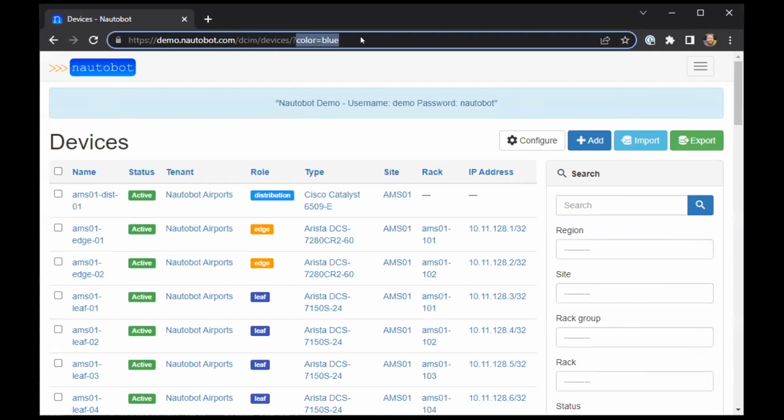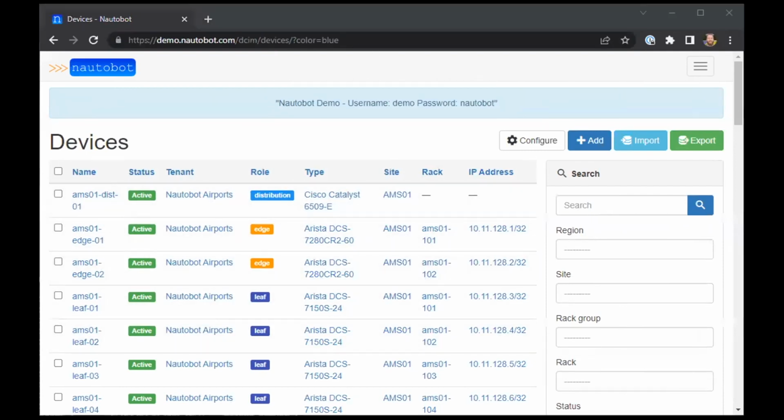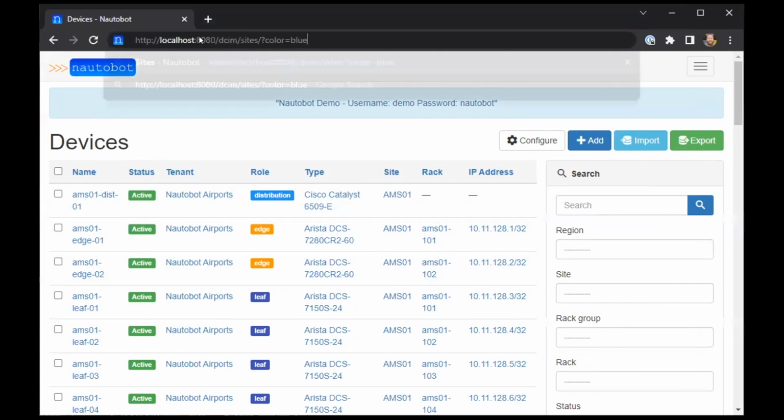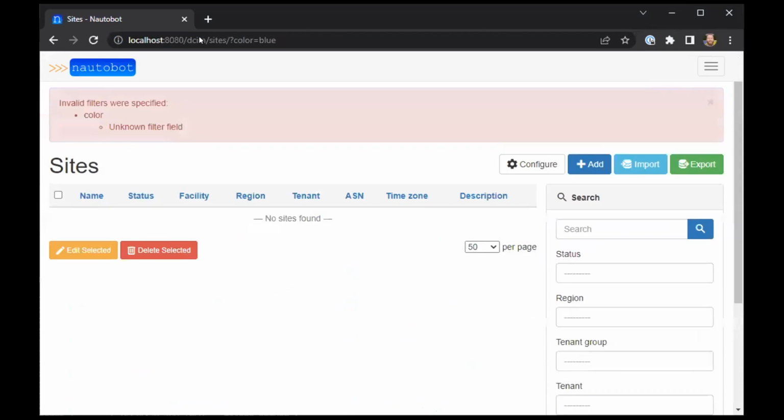So we're trying to filter on color equals blue here, and we just get back all the devices. Now the default behavior in 1.4 is to generate an error: invalid filters were specified, color. This feature is optional in 1.4, and it can be disabled through a setting in your Nautobot config.